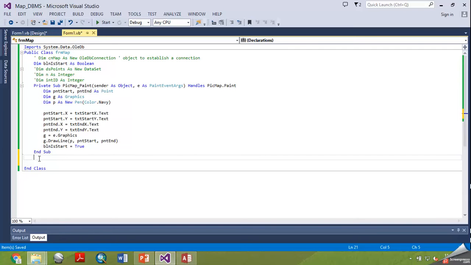Without this Open line, this connection will not be open. Now once this line is executed, this connection will be established to the database. Right? Any questions up to that point?